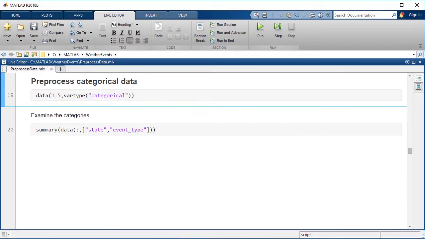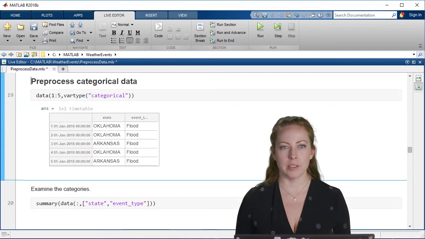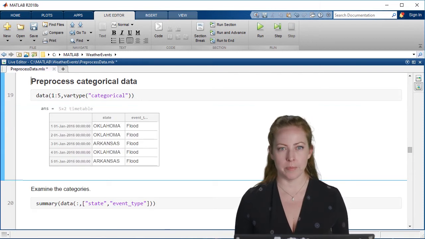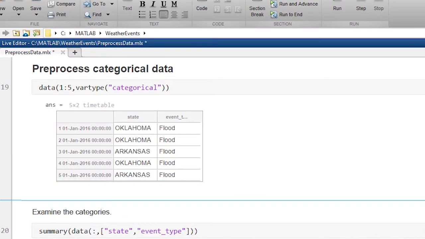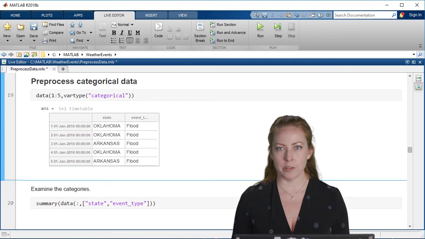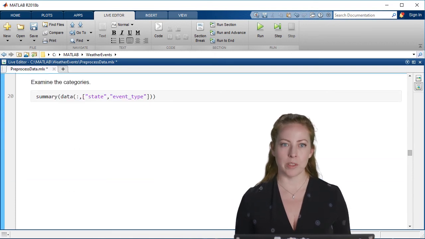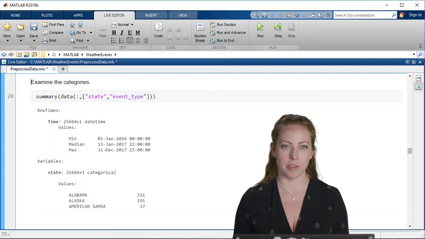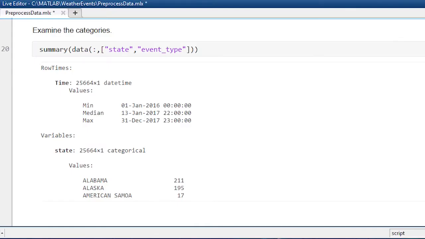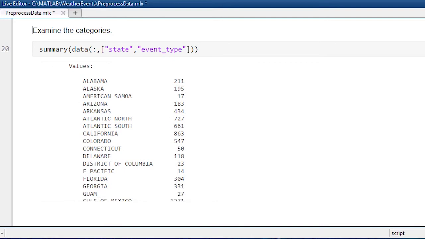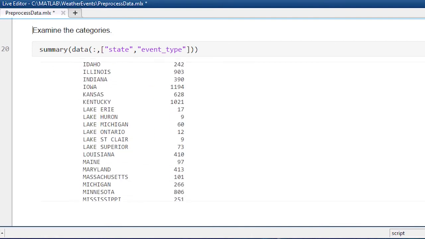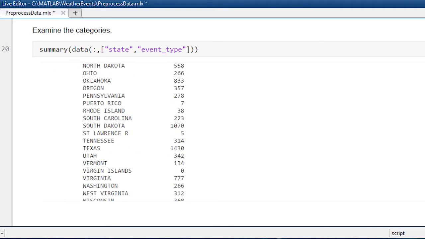Let's now take a look at our categorical data. Categorical data is like a label or a repeated label. Like in this case, we have the US state or the event type. And if you use the actual categorical data type in MATLAB, you have a lot of really nice functionality that comes with it that will help you work with these kinds of variables. First off, I can just get a quick summary. It gives me an idea of what sort of categories I have and how many.